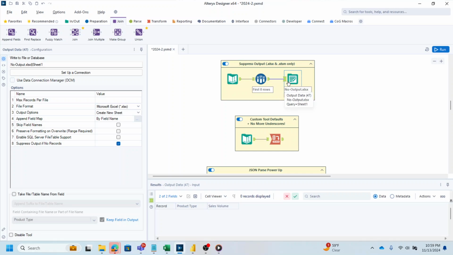So very useful, very clean way to protect your data, assuming you are using these two output file types.